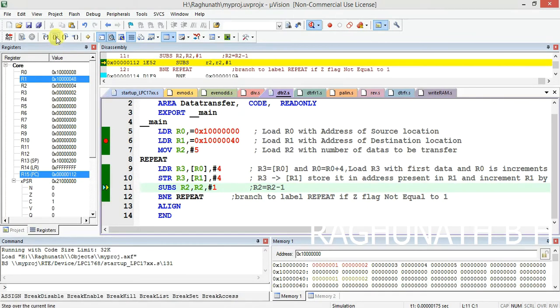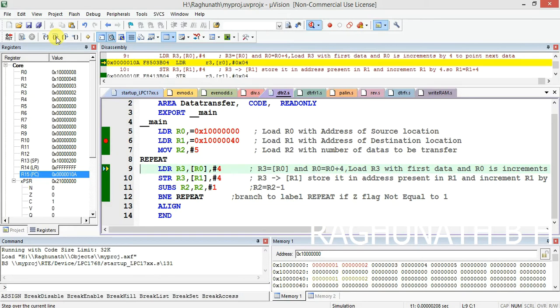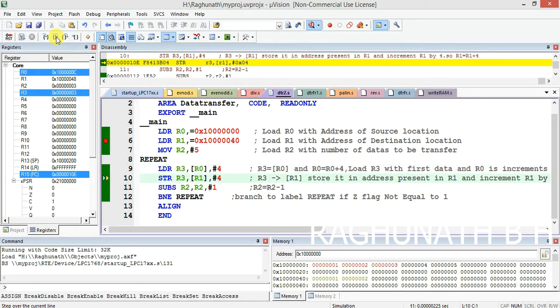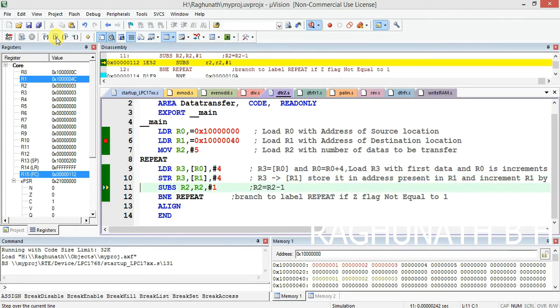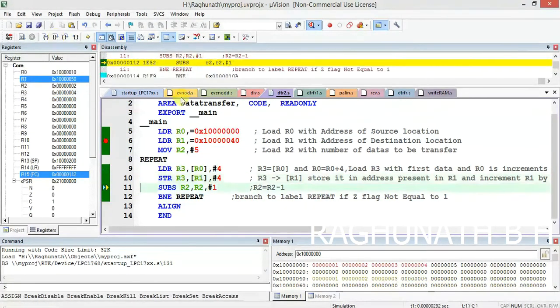Similarly, decrement R2 once again and observe the Z flag, it is 0 only. So if it is not equal, go back. Again load the third value, again R0 incremented by 4. Again transfer, see the third data is transferred. Next the fourth data is transferred, observe here in the destination location 48. Even in memory window 2 you can see we transferred 1, 2, 3, 4.